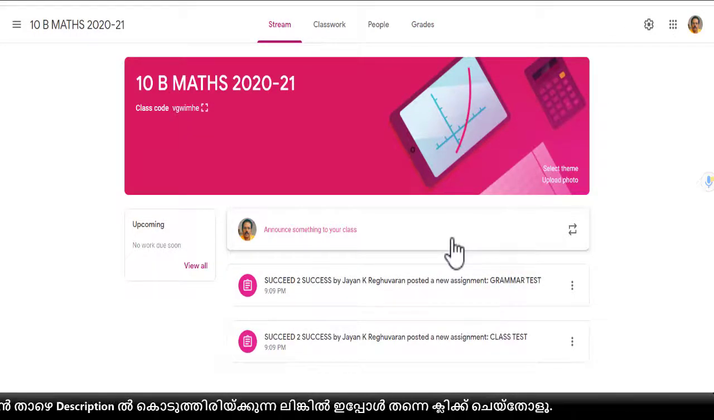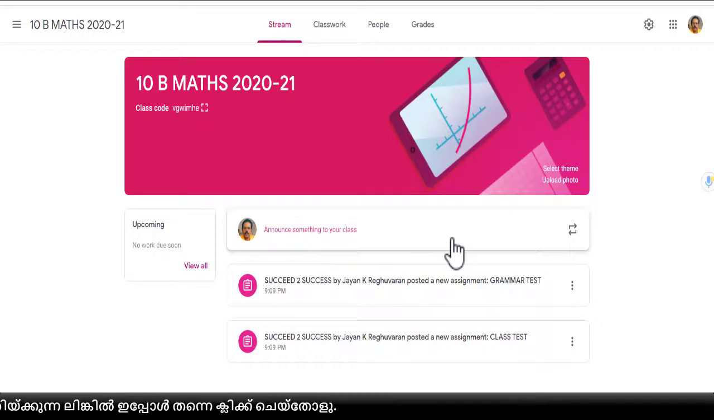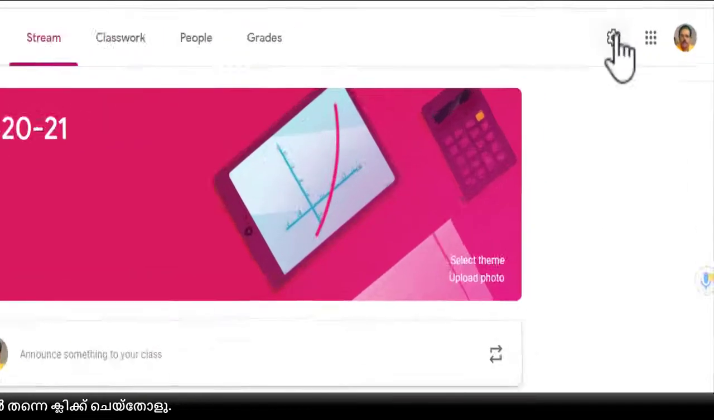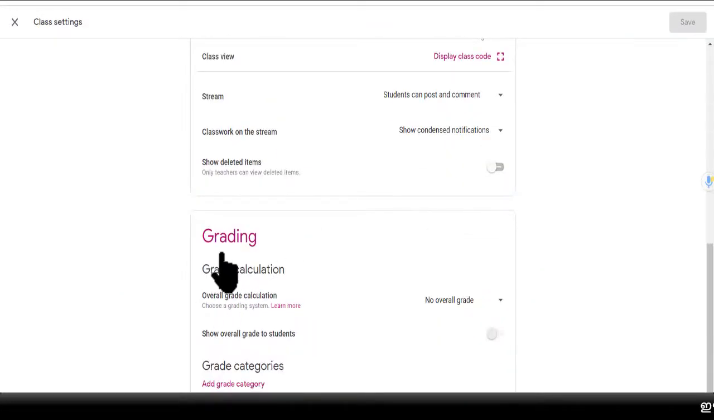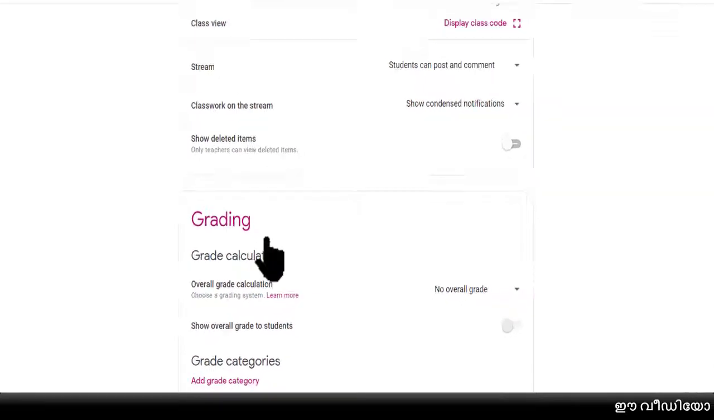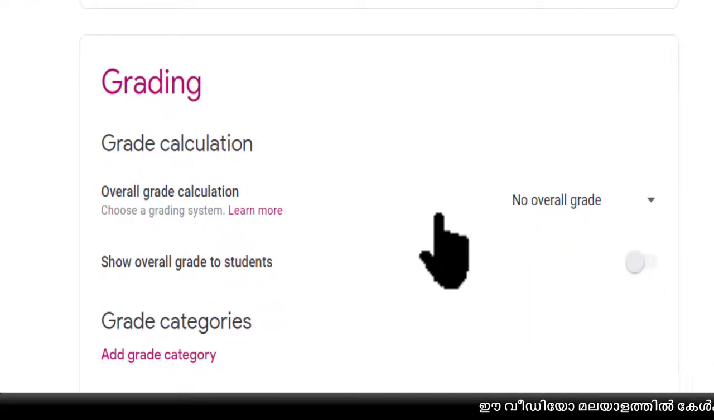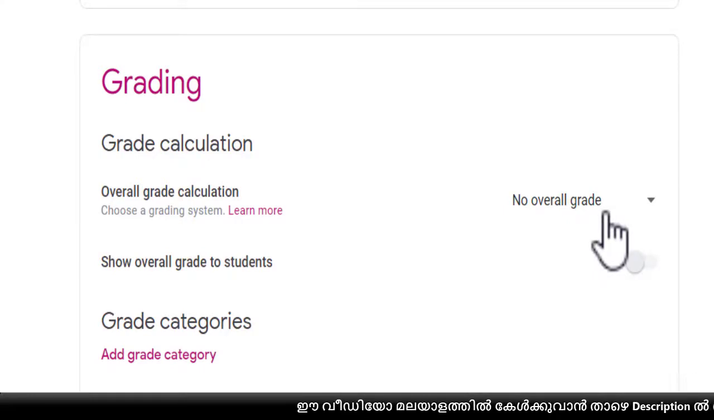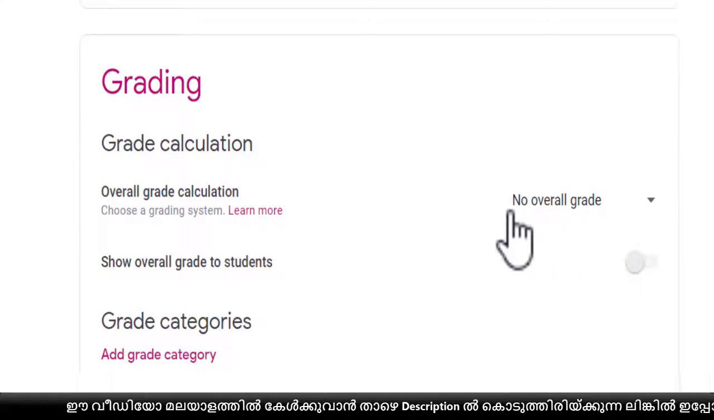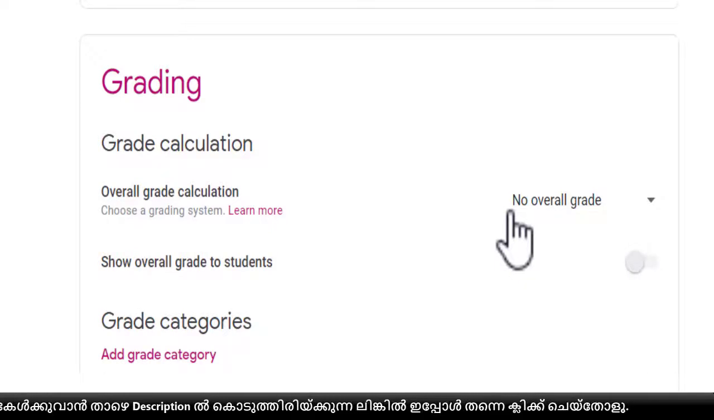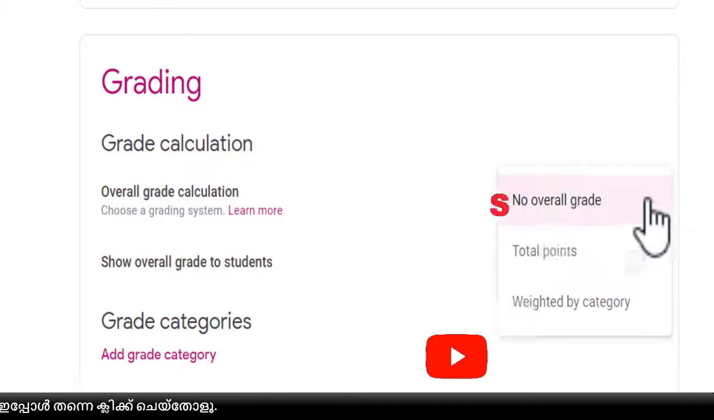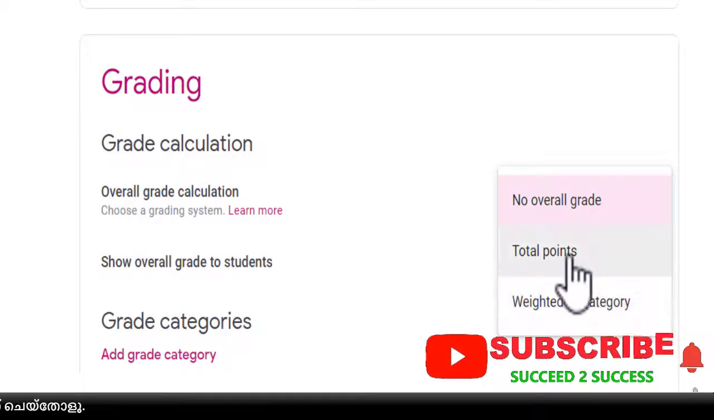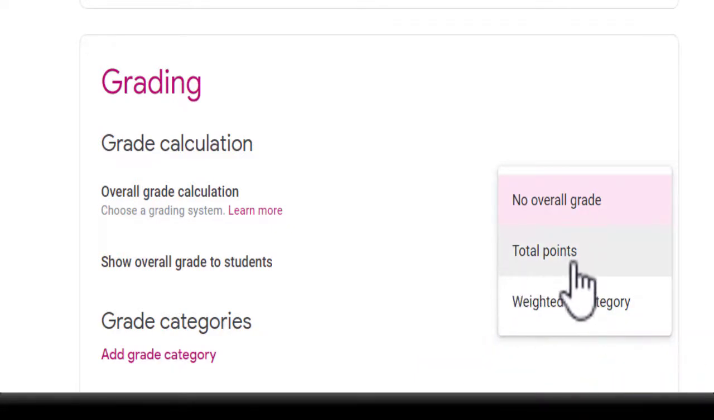We have to set the category-wise settings in the settings button. For that, after opening the classroom, you can see a settings button here. When you click there, below you can see the grading heading. In that grading area, overall grade calculation, no overall grade. If you select this one, students cannot see their class grade properly. But if you select next, you can see two more options: the total points method and the weighted by category method.